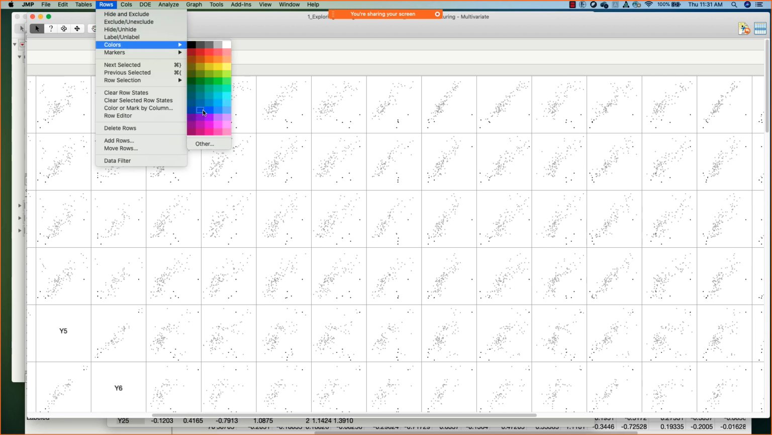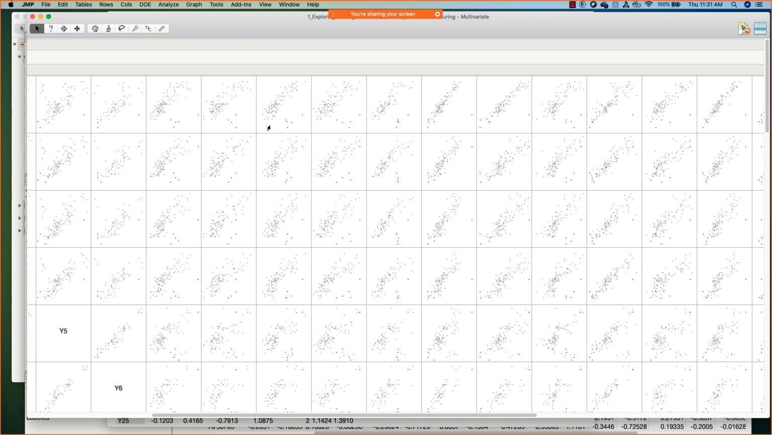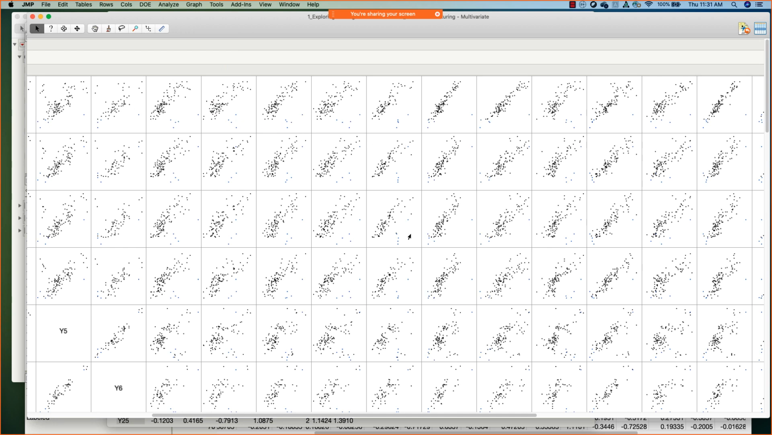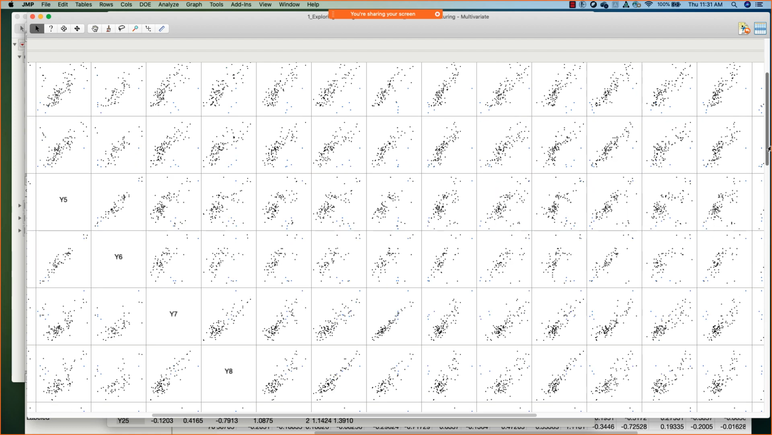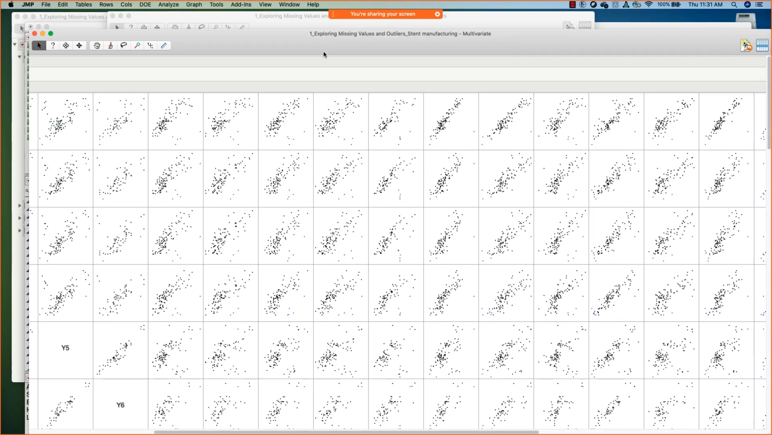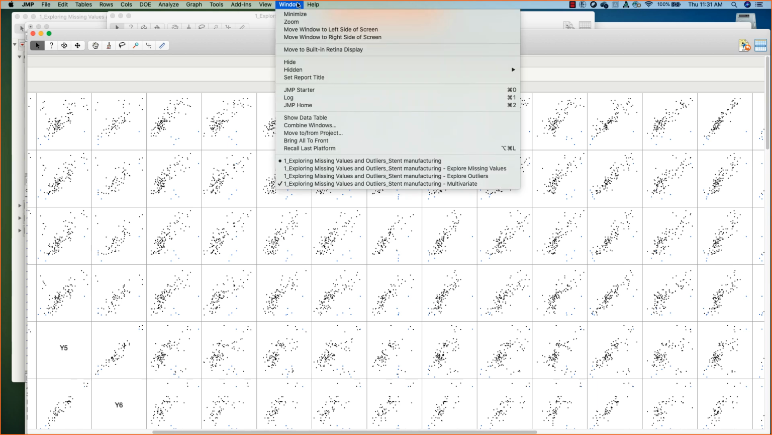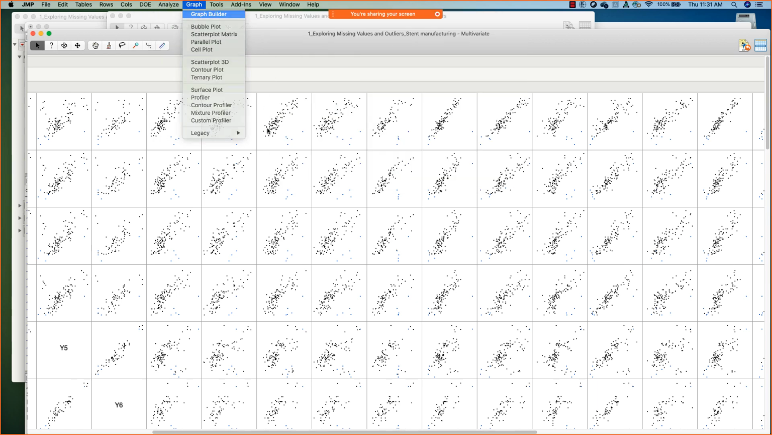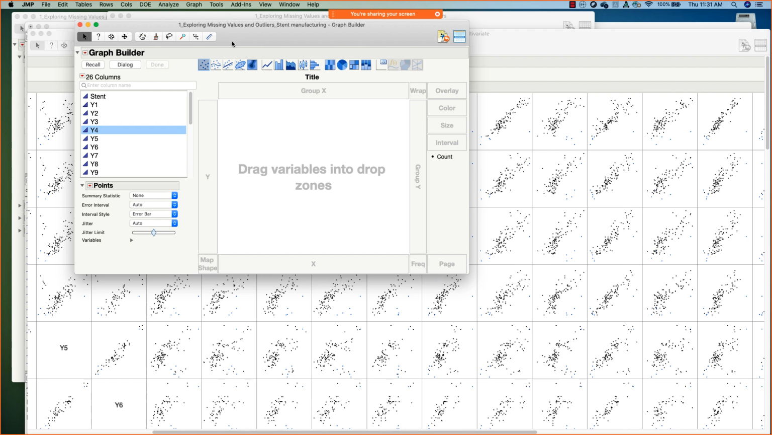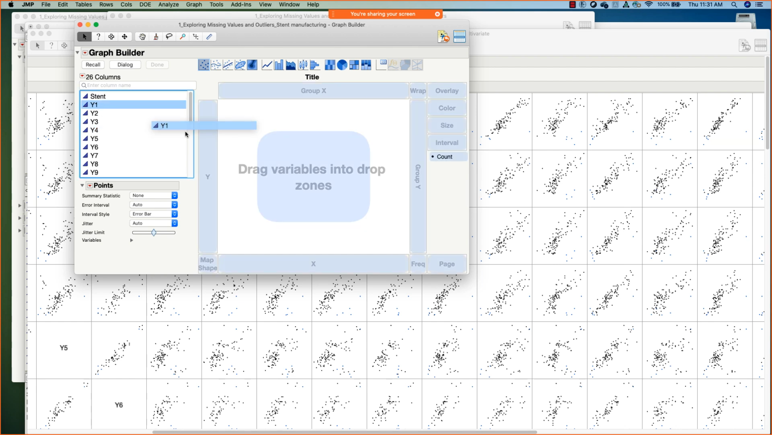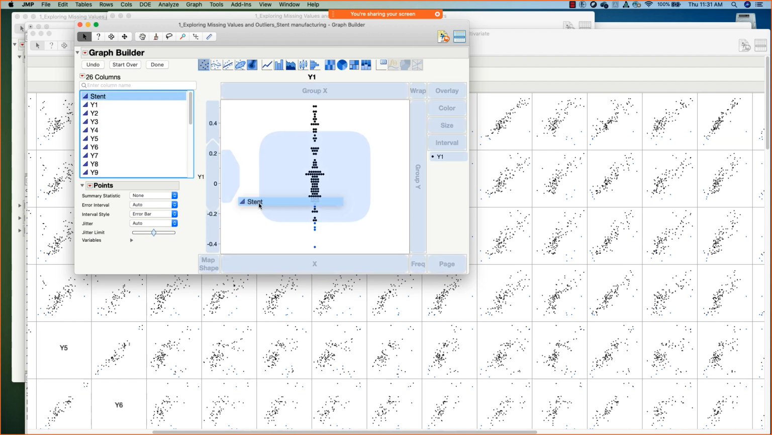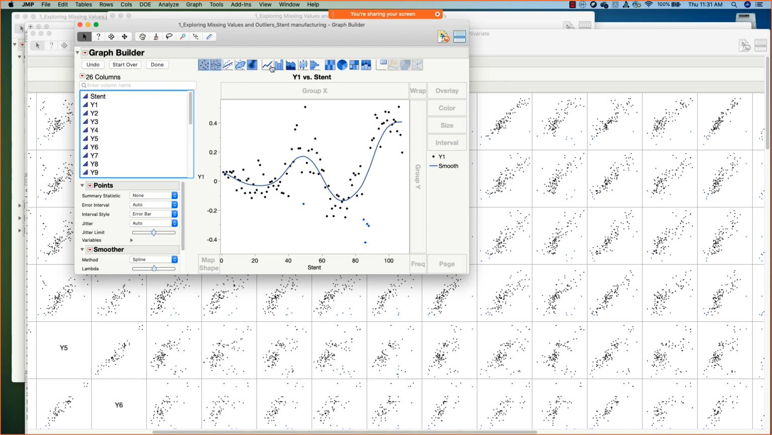So I'm going to say color those blue. And so now in any graph, if I click off, I can see I've identified those in blue. And actually, now that I've set that as the row states, anything I do, those points will always be seen in blue. So if I go back, for example, to pull up the graph builder here, and I will do that time series plot that I had.